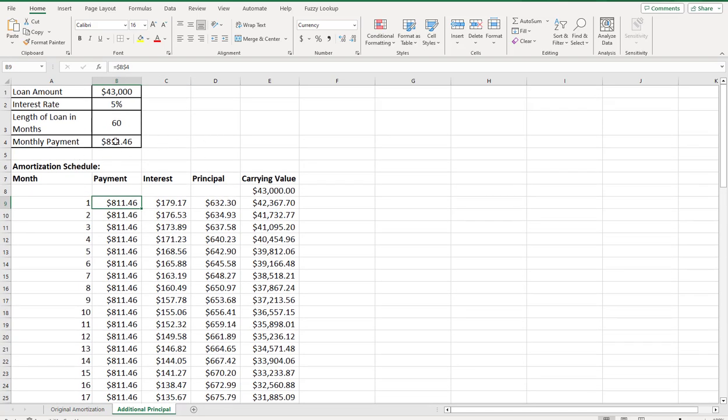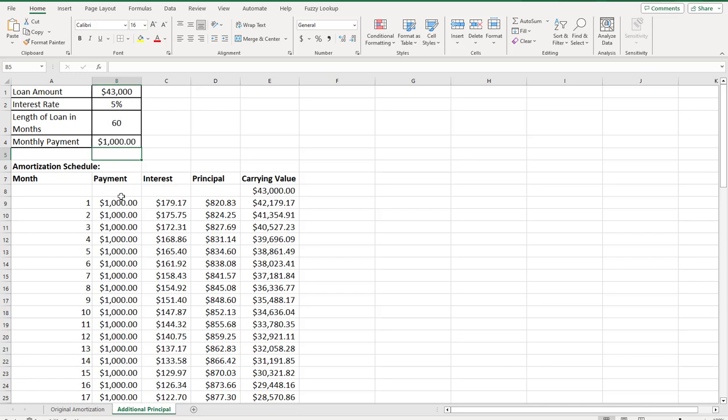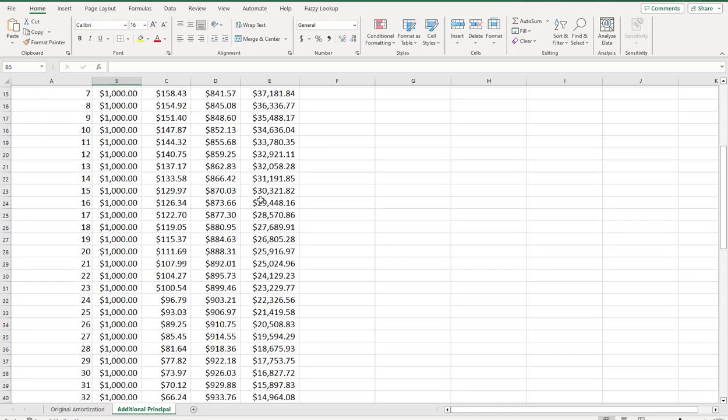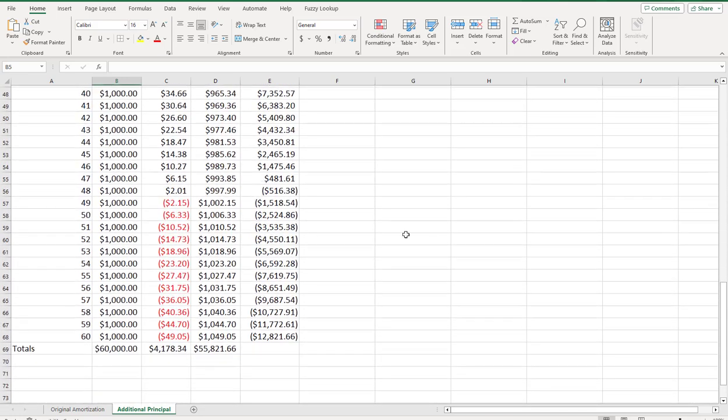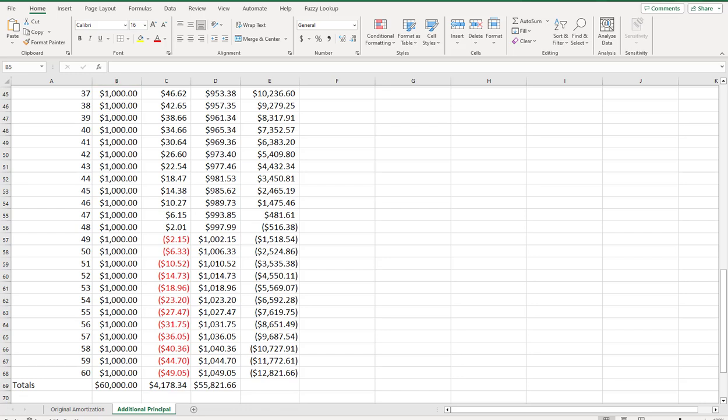So instead of $811.46, let's change this to $1,000. And our principal changes to $1,000. And if you set up your schedule correctly, everything changed for you. And then you're going to notice that what happened down here, we have all these negative numbers. Why? Because our loan is going to be paid off much sooner, right? Our loan is going to be paid off about a year, 12 months, before it was going to be repaid before, which is really nice.